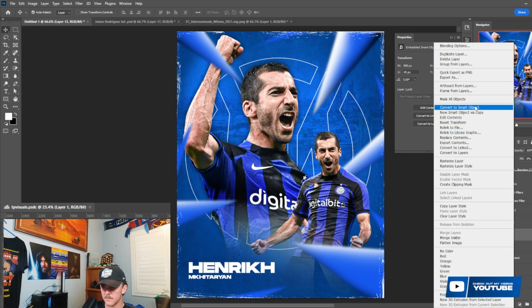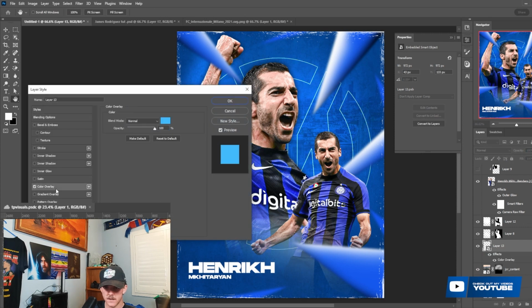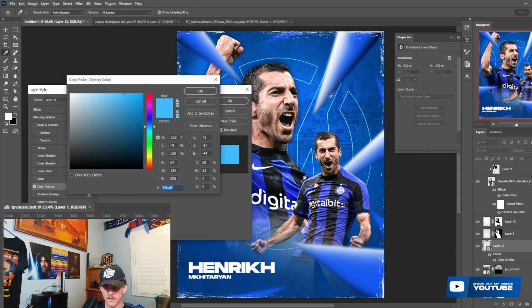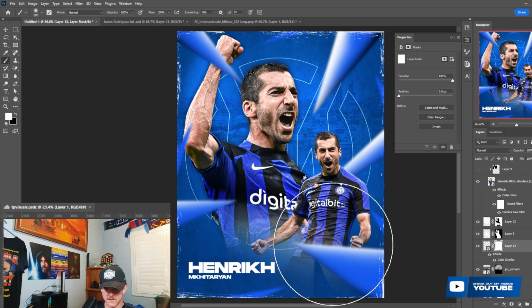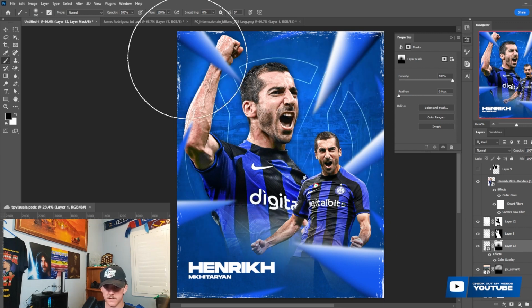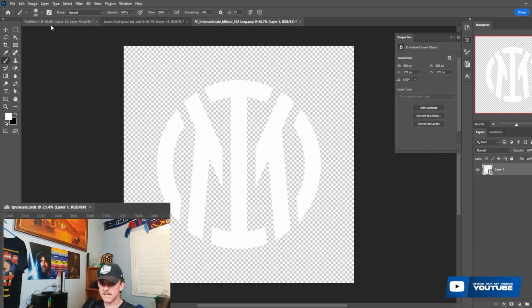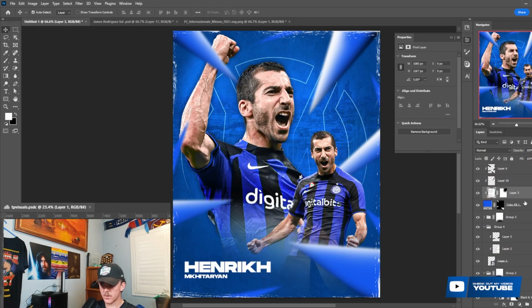Sorry, next step, convert it to a smart object and turn the color overlay to a lighter blue. Something similar to around this. Now what we're going to do is we're going to make a layer mask and just mask out the bottom and a little bit in the middle, like so.